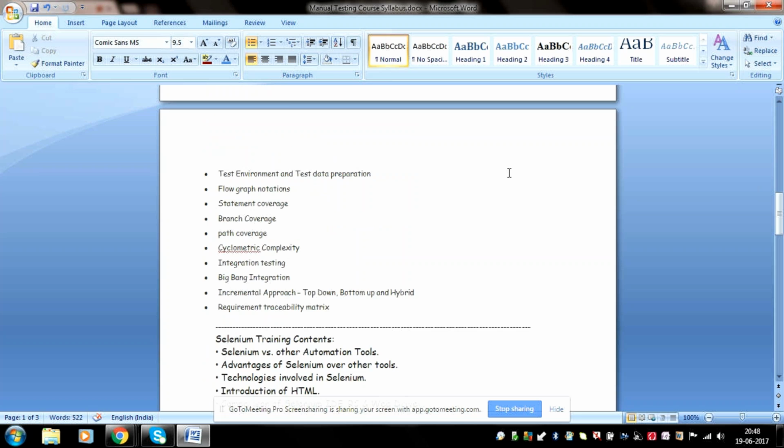Then suppose we are doing testing in different environments. What are the environments there?